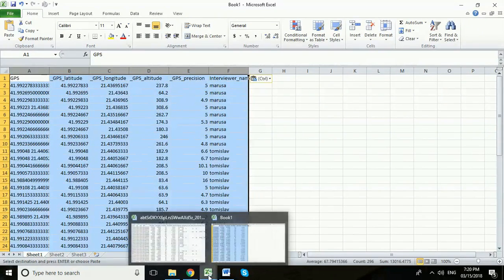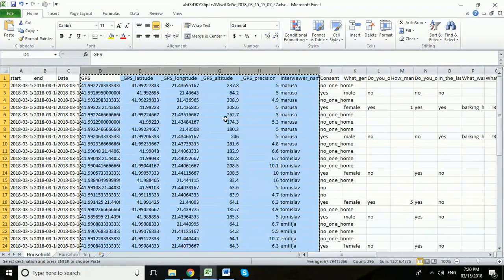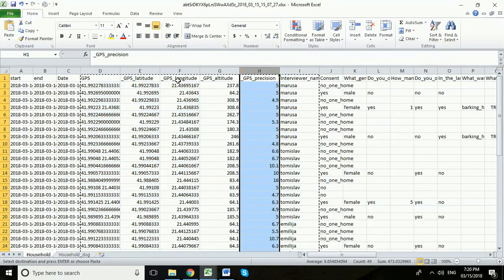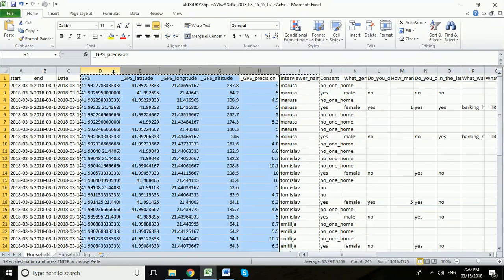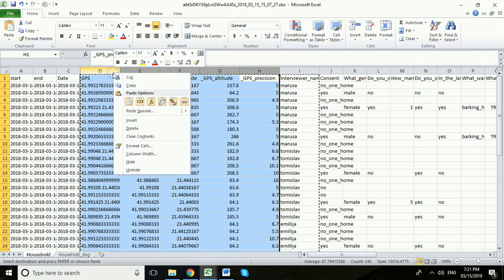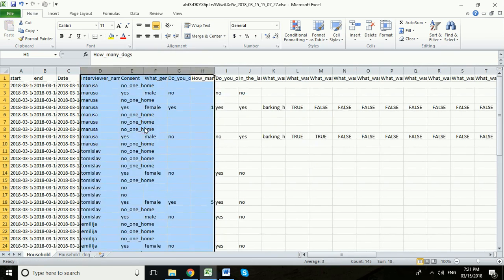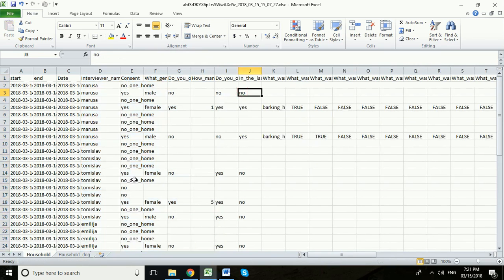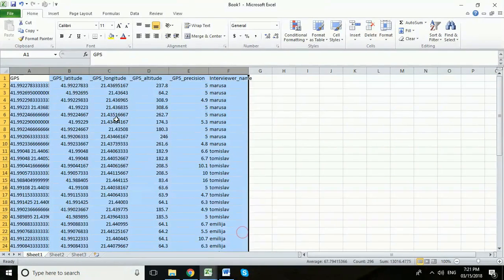Now we're going to go back to our original data set, and we're not going to delete the interviewer name, but we are going to delete all of this GPS information. So we delete that. Okay, and now our questionnaire data is properly anonymous. We haven't asked the name of the interviewer, and we don't have the GPS location of their house. But we do have the GPS information saved separately here.